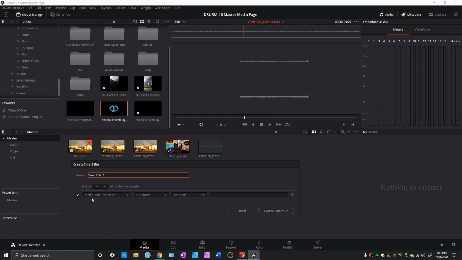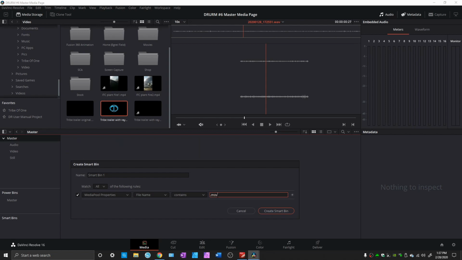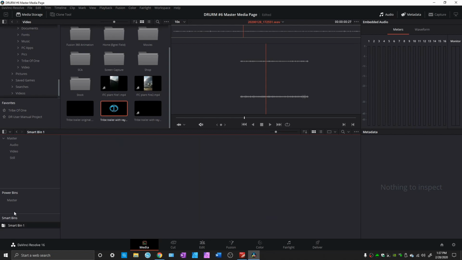Now, here are the parameters that you set. Click this and you can pick which parameter to use. So let's just call this media pool properties. Let's say that the file name, I want it to contain .mov. Create smart bin. Now you'll notice when I click on it, there's nothing there. That's because all of my video files in this current project are actually MP4s.